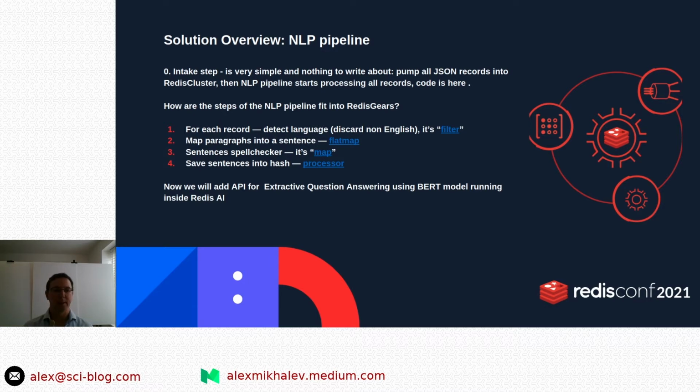NLP pipeline. How does RedisGears fit into the standard NLP pipeline? Or rather, the other way around: how can we map standard steps in our natural language processing into RedisGears? RedisGears has a set of operations, and the first one is filter. So we detect language and we discard everything non-English. It maps very nicely to the filter operator. Then we map paragraphs into multiple sentences. It's a flat map operator.